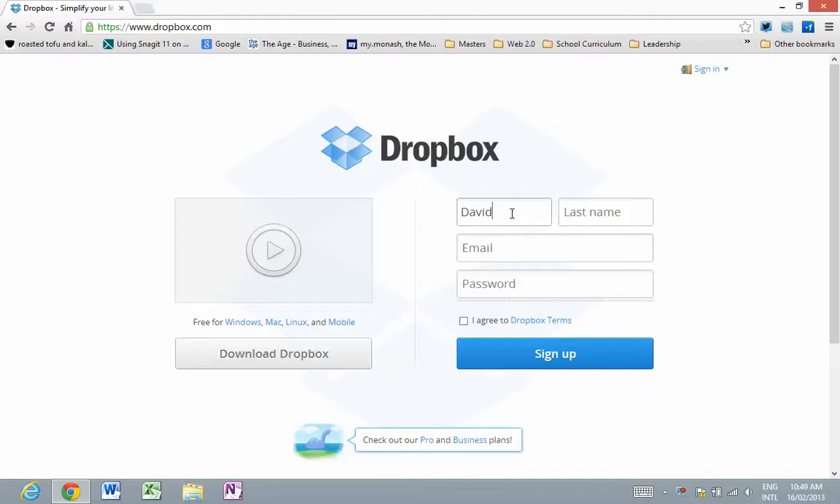Enter your first name and your last name into the required fields. Enter an email address. I suggest you use your school email address. I'm not going to here because I've already used my school address to sign into Dropbox before. And enter a password that you will remember but contains capital letters, lowercase letters, numbers and punctuation in order to fill up all of the green bars indicating a strong and secure password. Select the I agree to Dropbox terms box and click sign up.